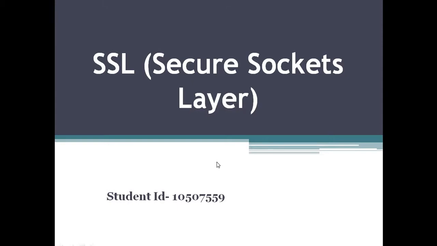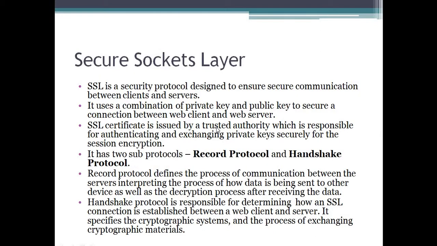Hi everyone. In this video, SSL protocol and its working is demonstrated by using Wireshark software. SSL is basically Secure Sockets Layer Protocol, which was designed by Netscape Corporation in 1990. This protocol is used as a security protocol to ensure secure communication between web clients and web servers. It uses private key and public key to start the communication process.